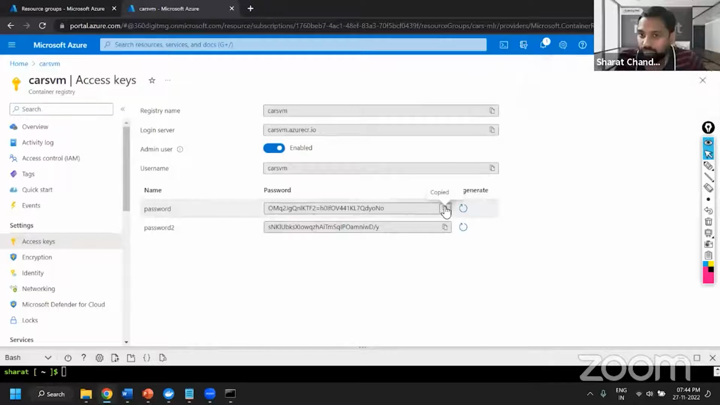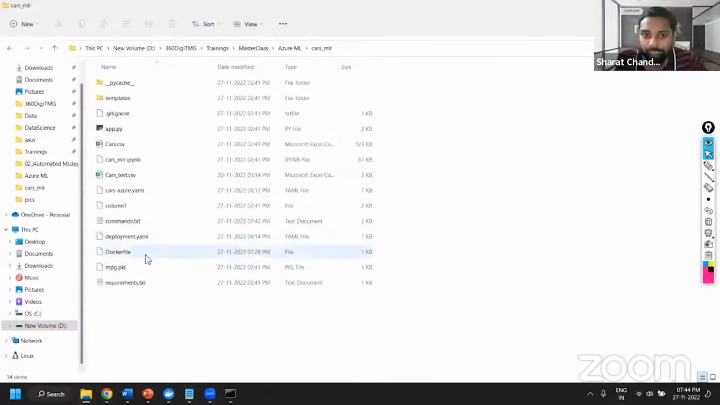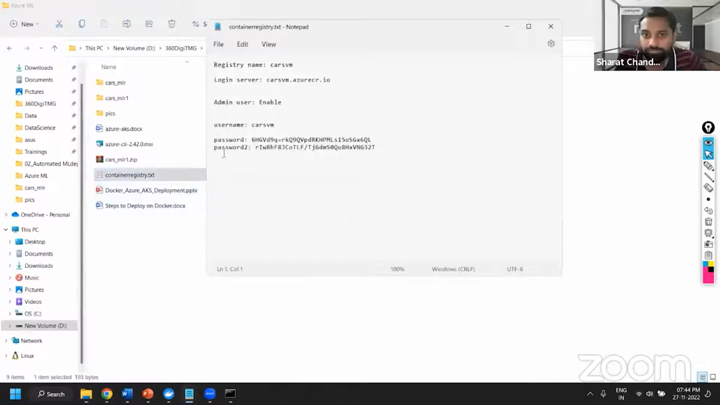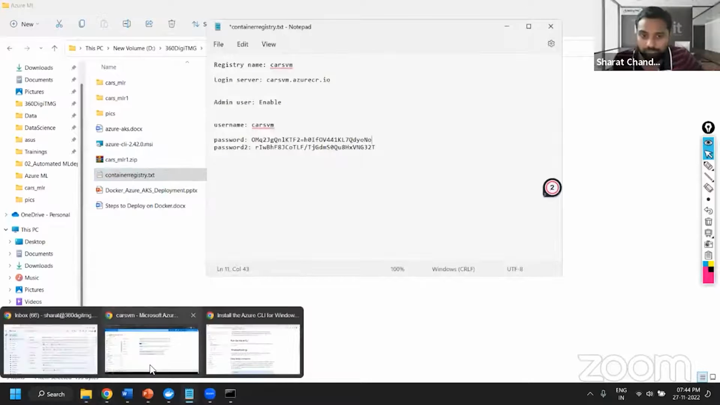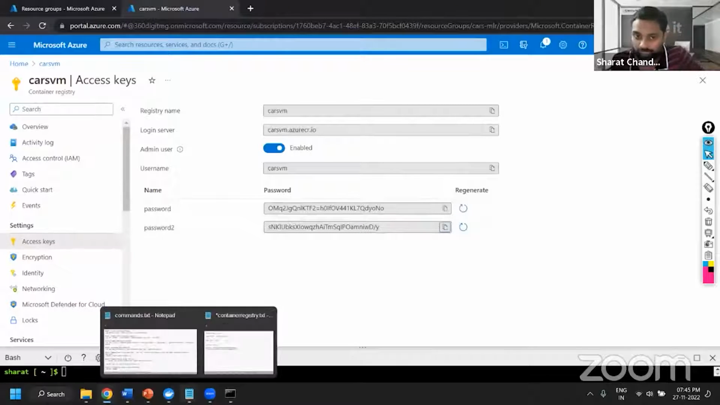When you enable this, you will get these keys. Okay, so I will just copy these keys and save them in the container registry. Okay, I'll just ensure that these things are recorded. Everything. I'm basically taking the registry name, the login server, the username, and the two passwords that we have, password and password2.